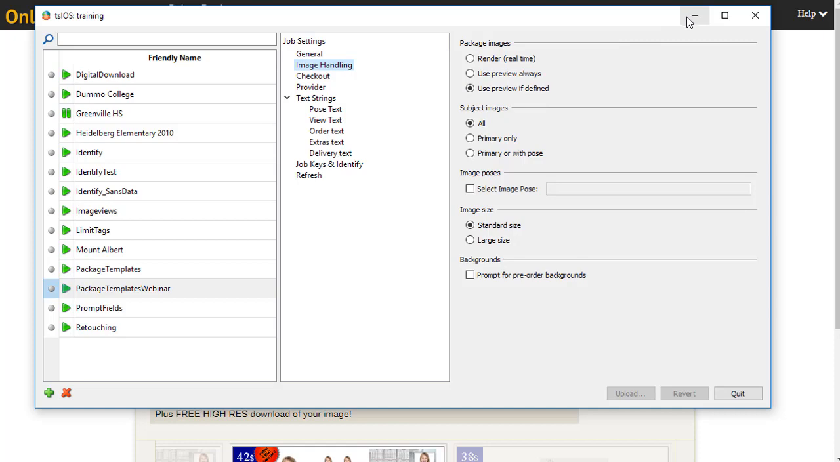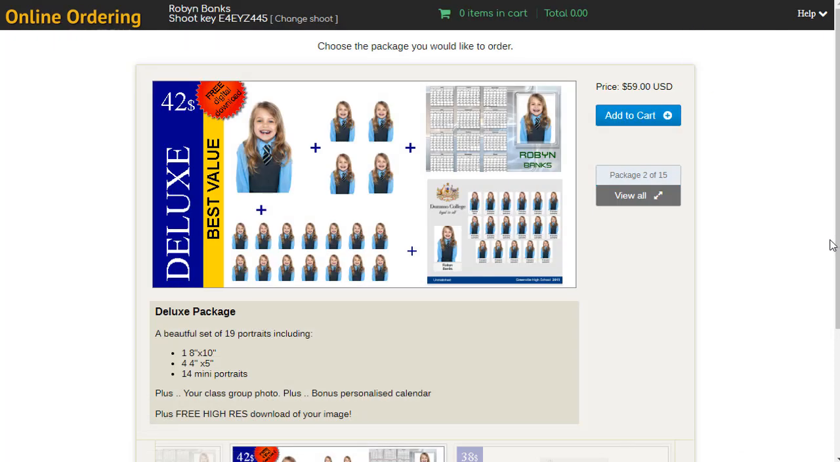Now, here's the caveat though. As I said earlier, some things will change in iOS 3, and this is one of those things. In iOS 3, and hopefully earlier, we'll have the concept of a default image that you'll set in TSIOS on a job-by-job basis.